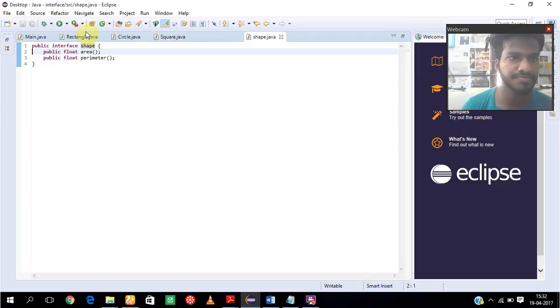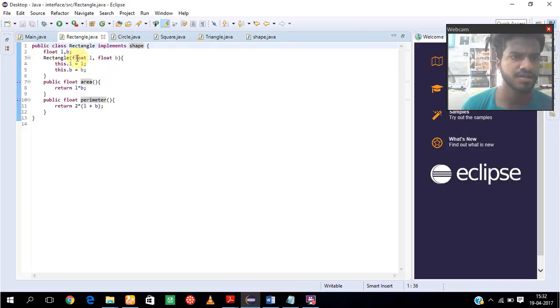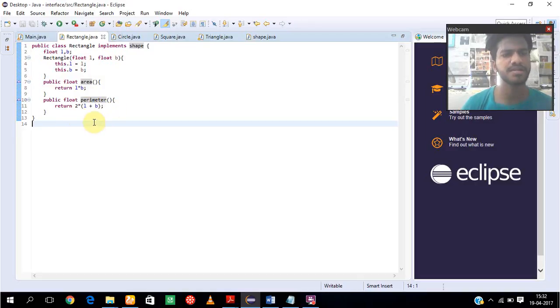Now I'm going to show you the Rectangle. Rectangle implements the Shape interface, and I declared float data types L and B for the length and breadth of the rectangle, and also created a constructor which initializes the current object's L and B. And there are the two functions, area and perimeter, which were in the Shape interface. It will return L into B as the area of the rectangle and also the perimeter of the rectangle. These are the two formulas for that.